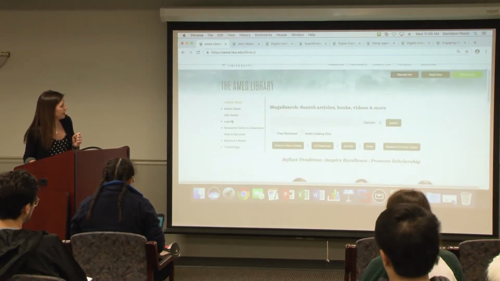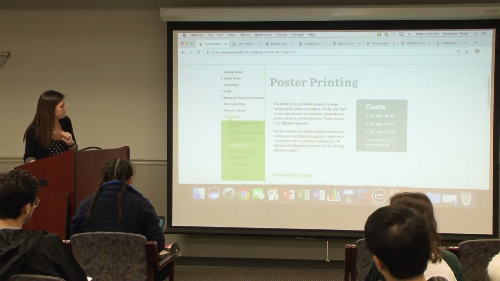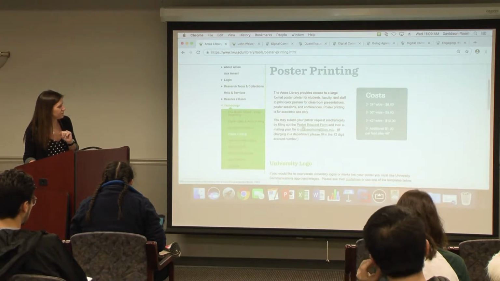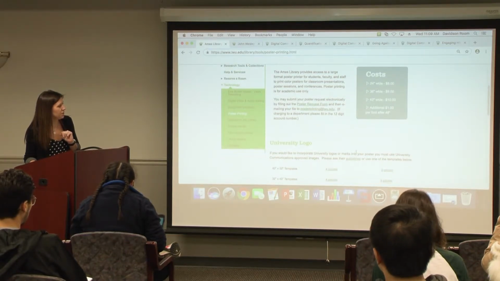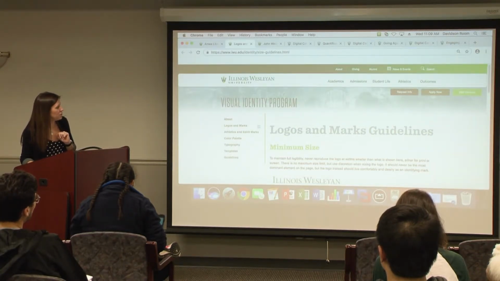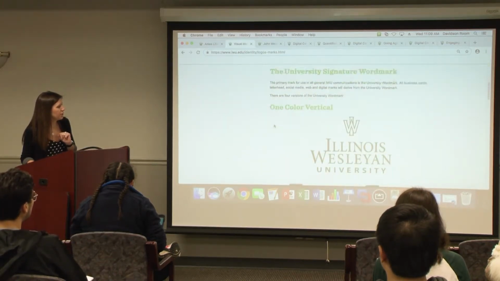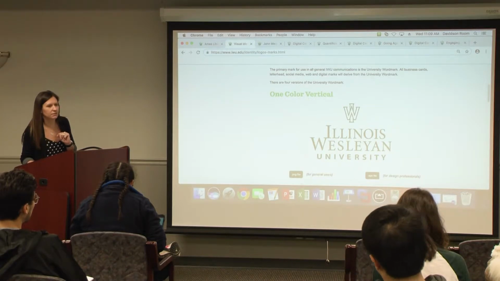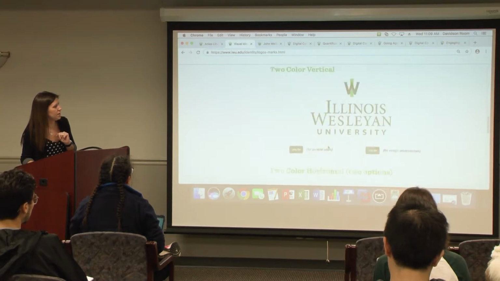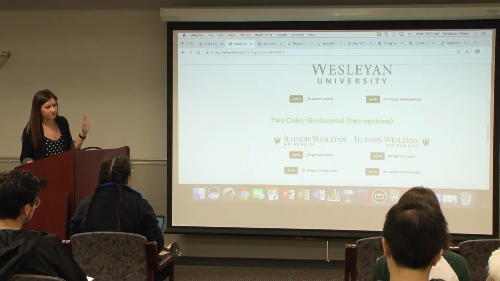If you go under the Technology tab on the Ames website, the fourth option is poster printing. So this is a two-step process. When we first go to the university logo part, if you want to add it, there's a click to the Visual Identity Program. And then if you go under Logos and Marks, this is where you're going to download all of the fancy Wesleyan different ones.